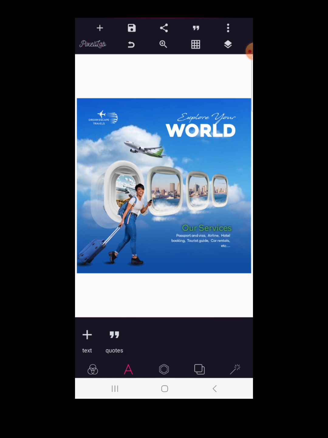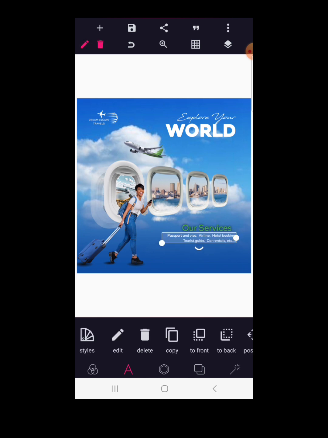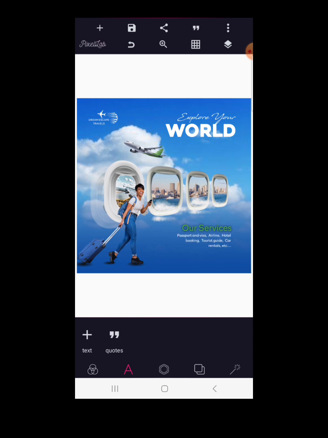Good. So these are their services. Let's just make this to fall on 2 lines, or averagely on 3 lines. It will be okay. Good. So these are their services: passport and visa, airline, hotel booking, tourist guide, car rentals, etc.